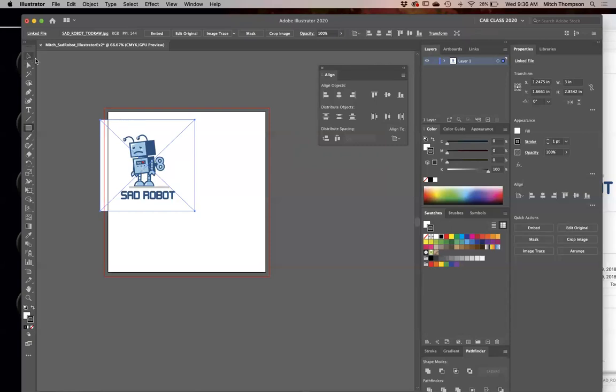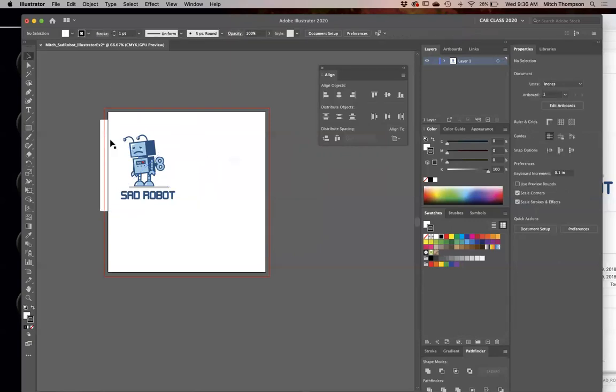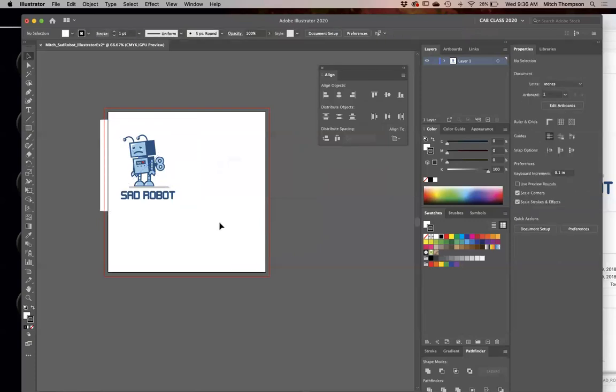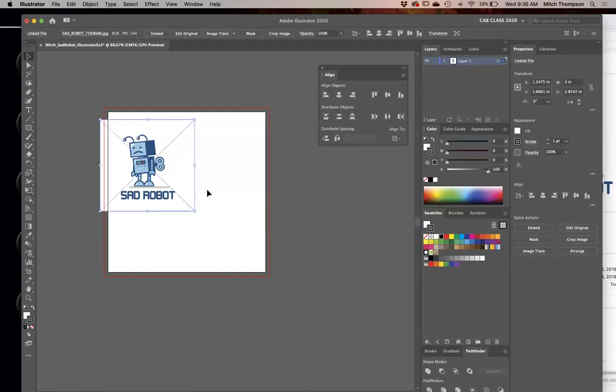So what I need to do is let's hit the V key for a second. You'll notice hitting the V key will get you to the black arrow. I want you to click on sad robot. We also know that Command will always take us to our black arrow as well, right? Command, Command, Command. So anyway, V key also takes us there. What we're going to do is select the robot, okay?